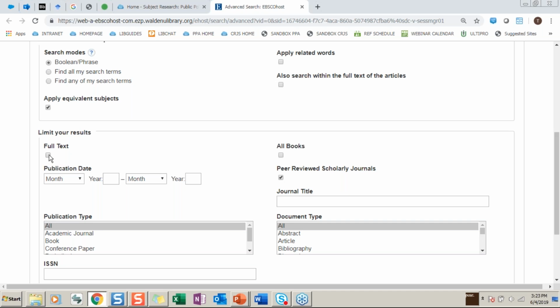Now, why would we want to do that? Well, it does depend a bit on what stage you're at in your program. If you are still in the coursework stage, you're going to want to leave that checked because you need literature immediately. If you're collecting literature for your dissertation, you want to uncheck that because that is going to ensure that you're searching comprehensively.